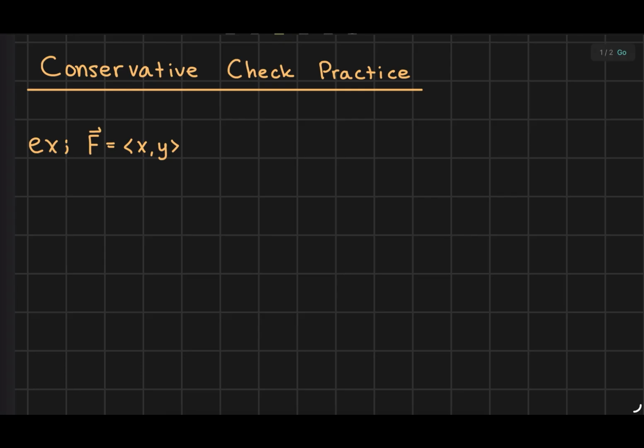So now we're going to do some check practice for conservative vector fields. We're given a vector field here, x and y. How are we going to know if it's conservative? Recall that the curl of f, which is equal to the cross product of our gradient and our vector field, has to equal 0. Since this is two-dimensional, it's going to be a scalar. But when we get into 3 dimensions, which is going to be one of the check practices I made later on, then it'll be a 0 vector.